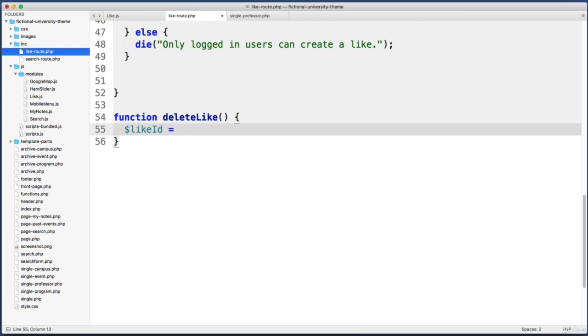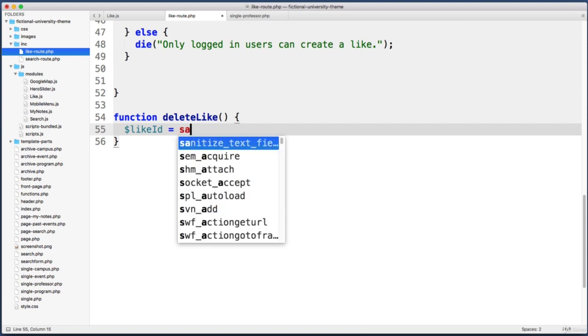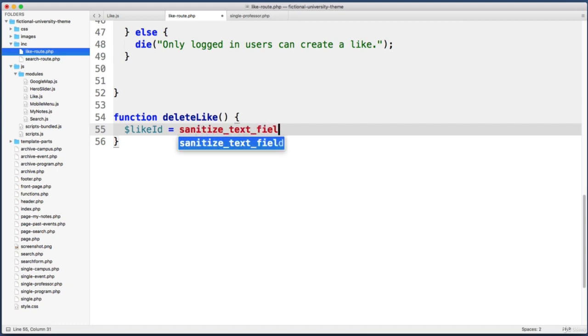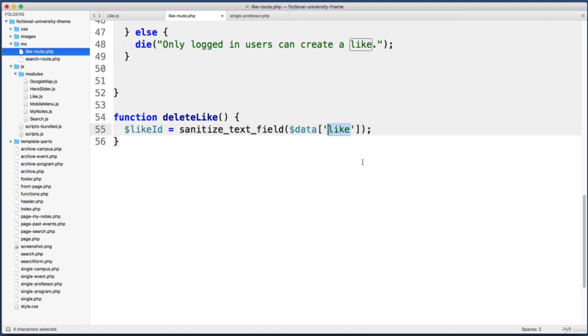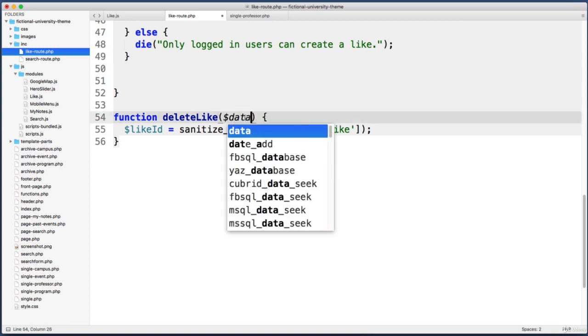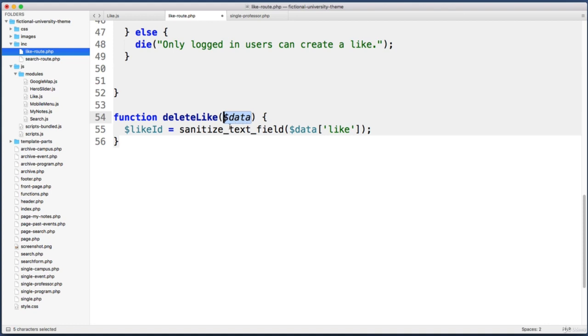But first, I want to sanitize it before working with it. So sanitize_text_field. And what do I want to sanitize? $data, which is an array. Look inside the array for like. You just want this to match the name of the property that you're sending from your JavaScript. Okay, and if I want to be able to access the data array from within this function, I want to be sure to include it as a parameter. So say $data. Okay, cool. So now we've got the ID of the post that we want to delete.